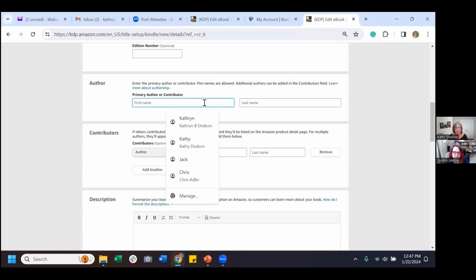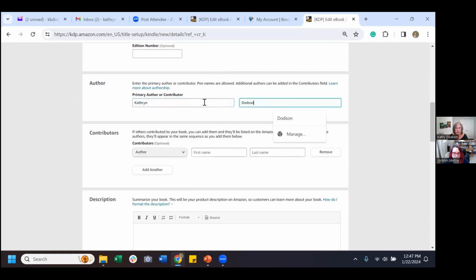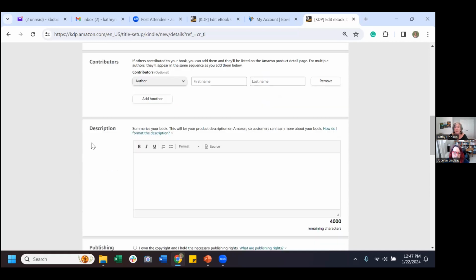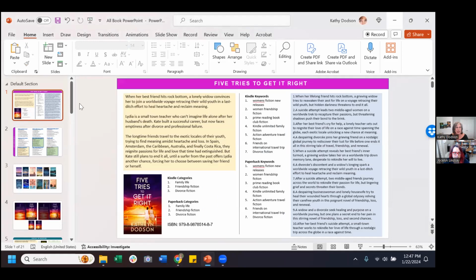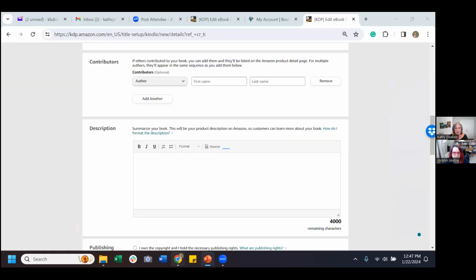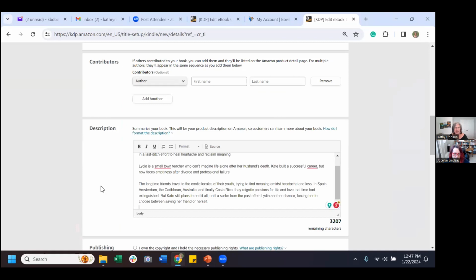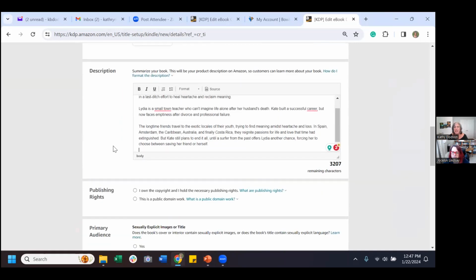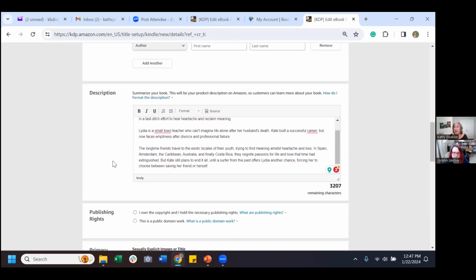But author, that's really important. So we're going to do Catherine Dodson. And I don't have any other contributors. I'm the only author. Now, I've prepped a sheet to help me grab all this information really quickly. So I already have my description. I'm just going to plop that in there. And this is your blurb. This is my blurb. It's the same thing that's on the back cover of the book, as a matter of fact. And it's something that I may change.